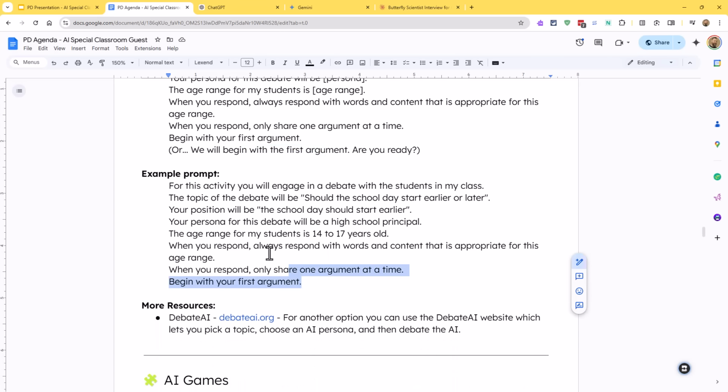So here's the one I'm going to do. And again, please, please, please try this yourself. I'm going to copy and use this one, but you can fill in your own. For mine, I'm saying that you're going to be debating my students. The topic is, should the school day start earlier or later? Their position for the AI is that it should start earlier. And I'm telling the AI for this debate that the AI is going to pretend to be a high school principal. The age range of the students is 14 to 17, so high schoolers, and there we go.